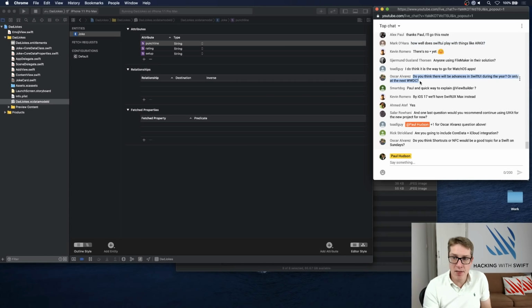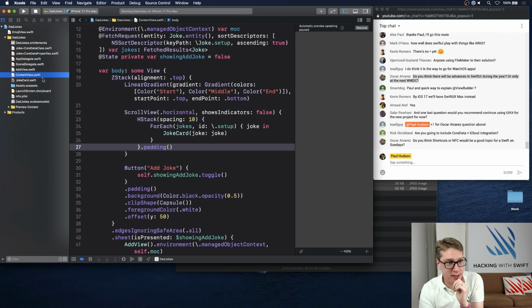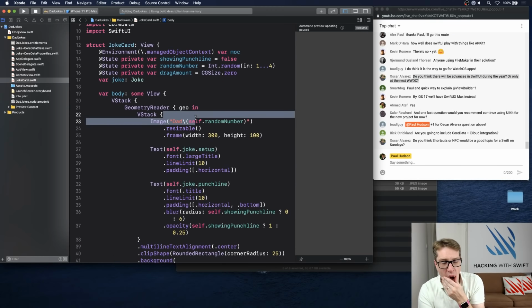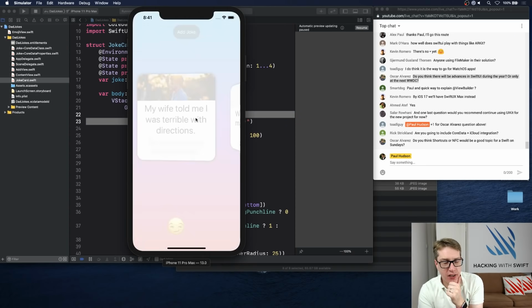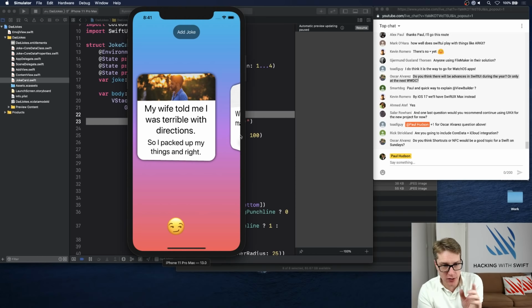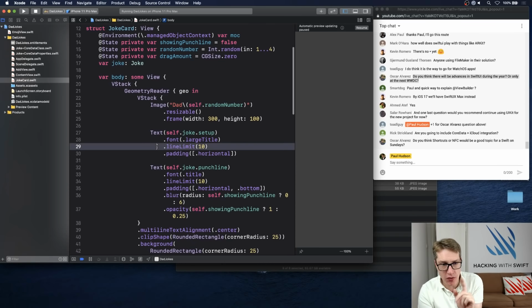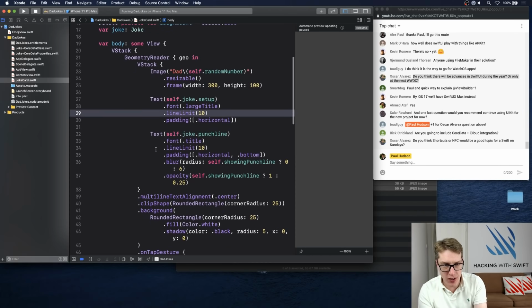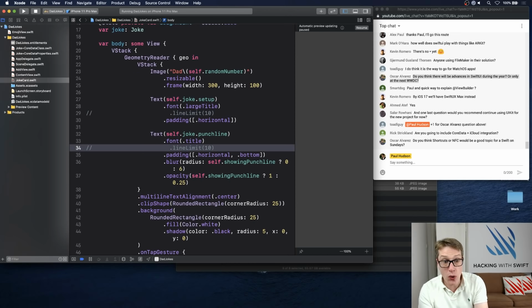Oscar asks, do you think there'll be advancements in SwiftUI during the year, or only at next WWDC? So we already know for sure, iOS 13.1 changes some things. You'll have noticed, no one asked, fortunately, because you're all too nice. If I run my code again, you'll see our layout, hopefully. I see this joke view here, and it's got 3 lines and then 2 lines of the punchline. I've said this should have no more than 10 lines to the joke and no more than 10 lines to the punchline. If I comment those 2 lines out, boom, they have no line limit, which in SwiftUI means as many lines as you want.